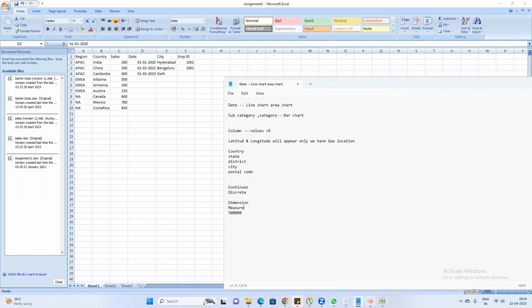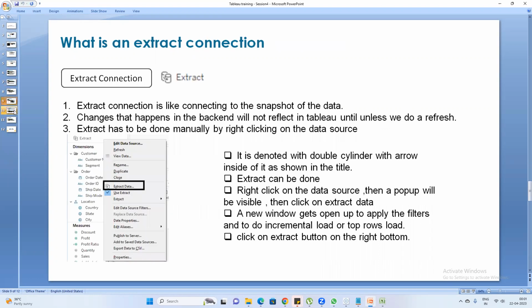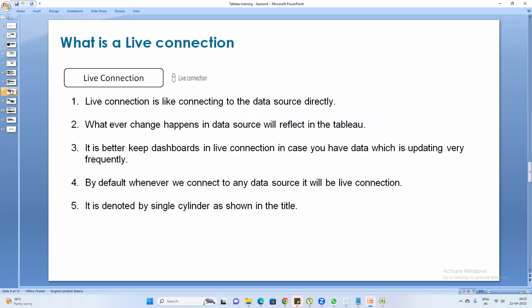Any other questions? Okay, then we'll move to the next slide. So we are going to discuss about live and extract connection.